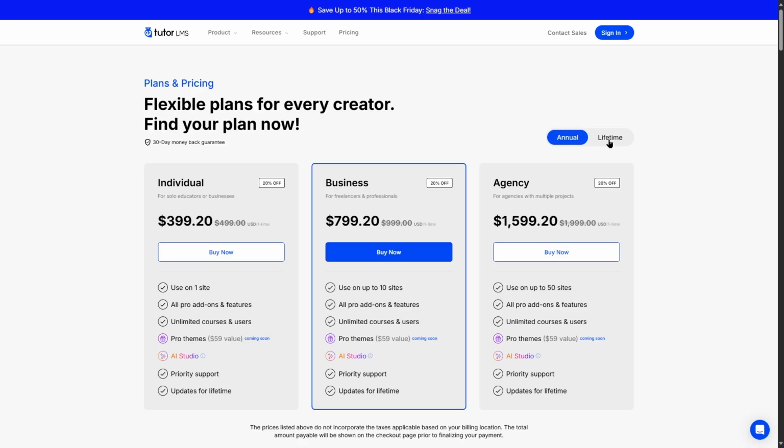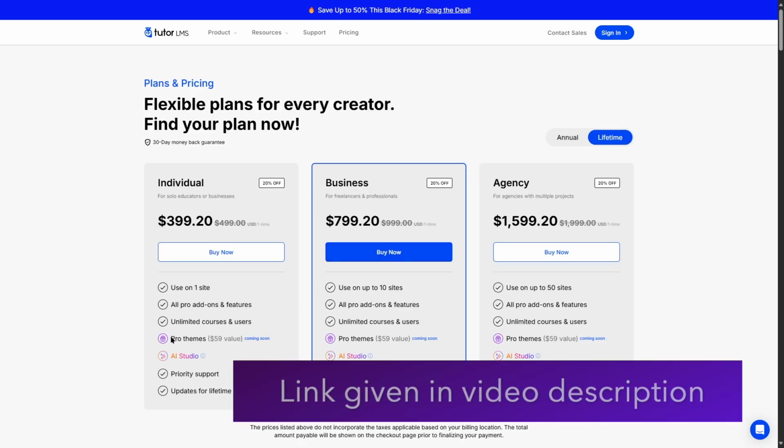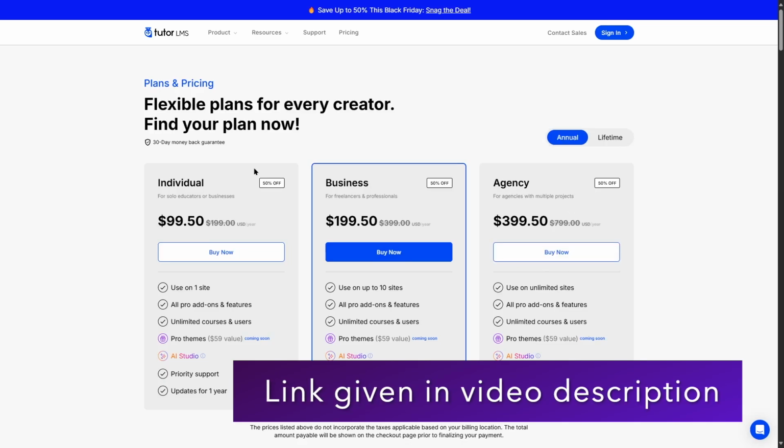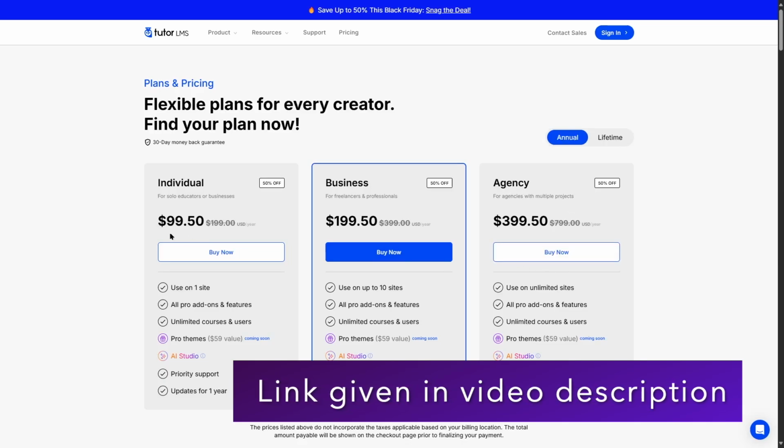And if we switch on to the lifetime plans, the individual plan is available for $499, the business plan is $999, and the agency plan is $1,999. So the site licenses are exactly like before, except with the agency bundle, you can use it for 50 sites. So currently you can see there's a discount going on, so this is because of the Black Friday deal.